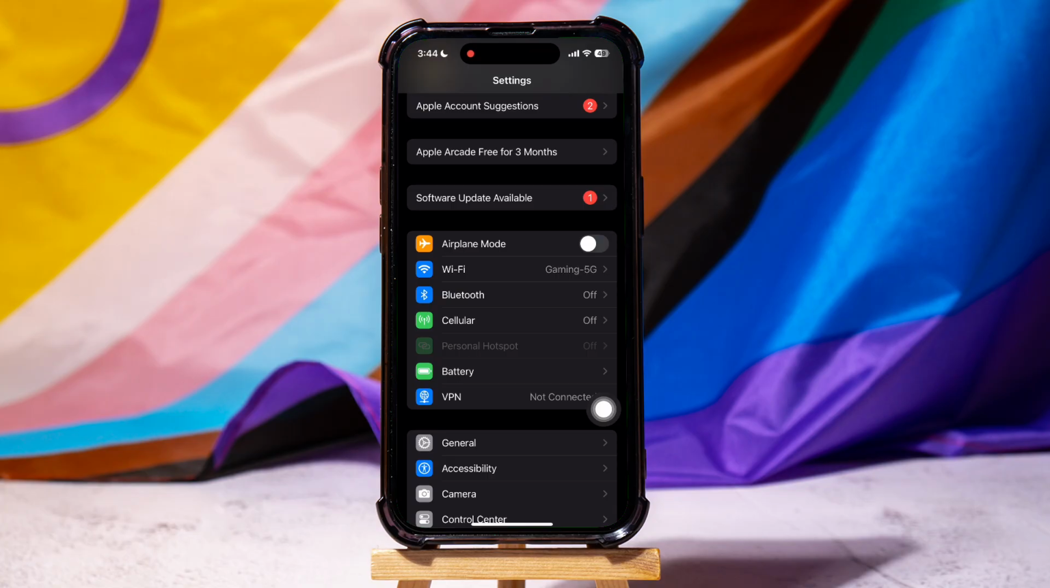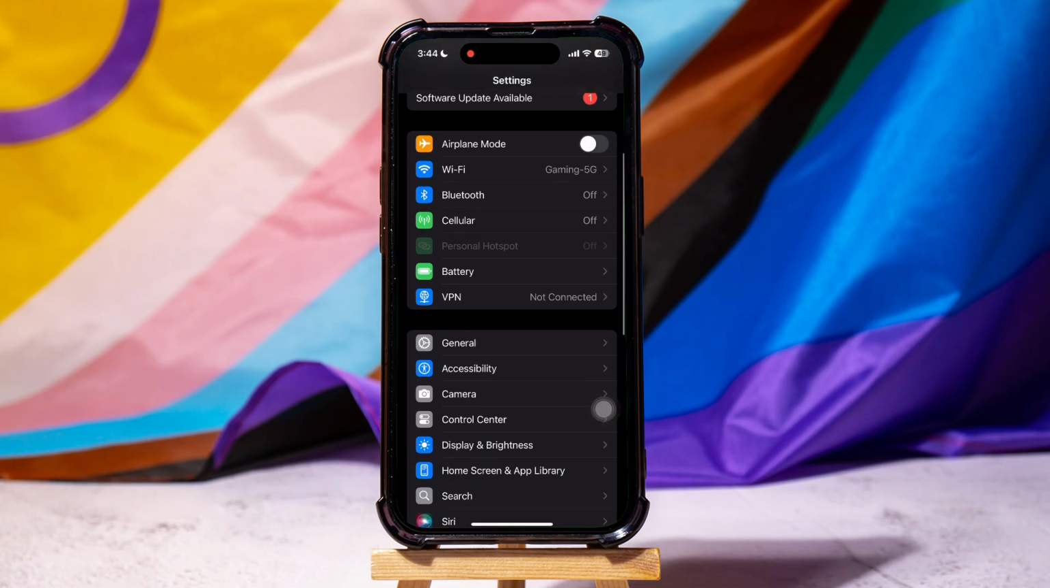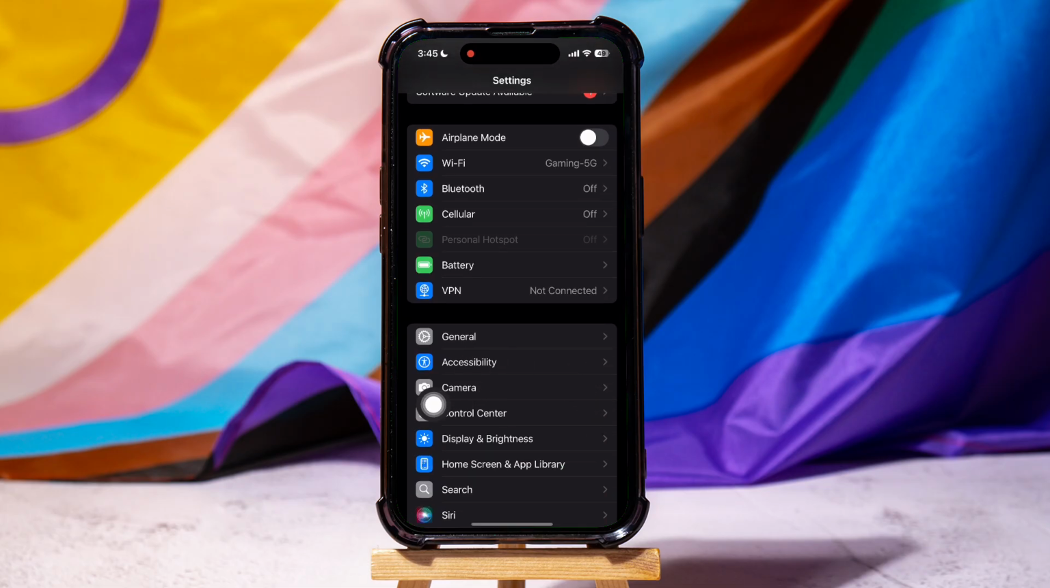Settings allow users to customize, control, and secure your device. You can adjust settings for the screen, sound, wireless connections, etc., and manage your accounts, apps, and notifications to create a personalized user experience. Once you're here, scroll down to find and tap on Camera.